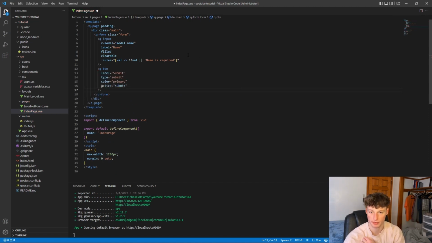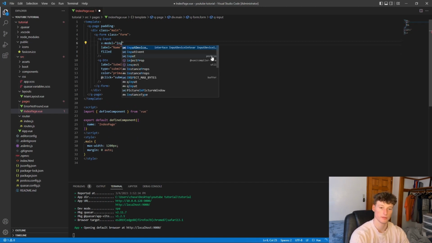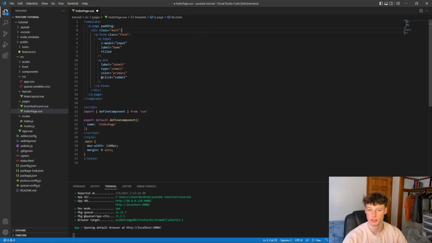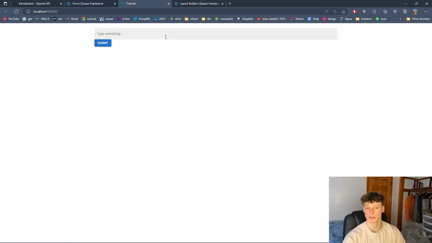So what can we get rid of here? Let's get rid of this. Let's get rid of this and call it input. Q-button, submit, primary, submit, label, type something. Okay, let's see how this looks. Perfect. So we have this.